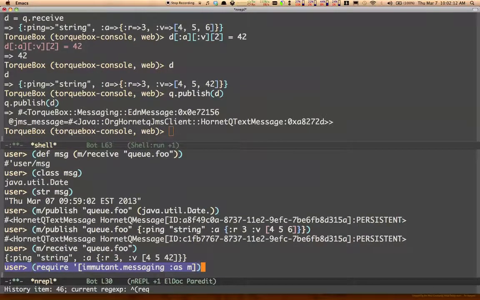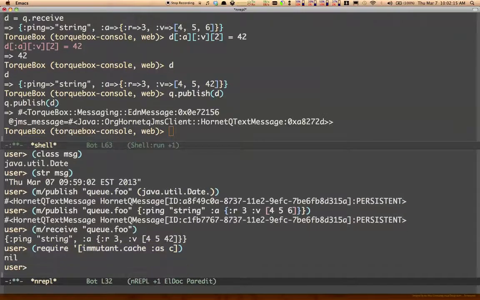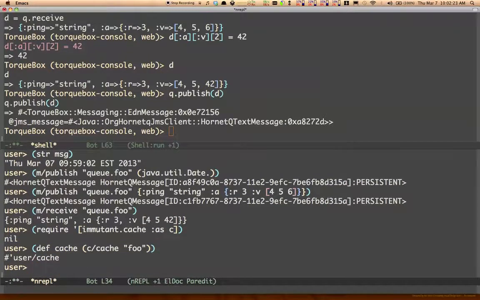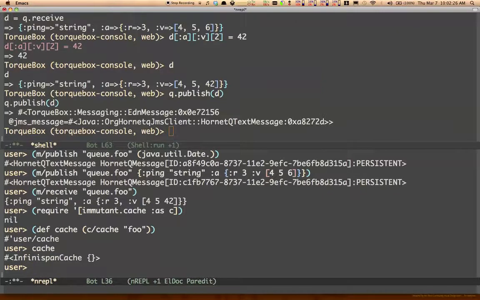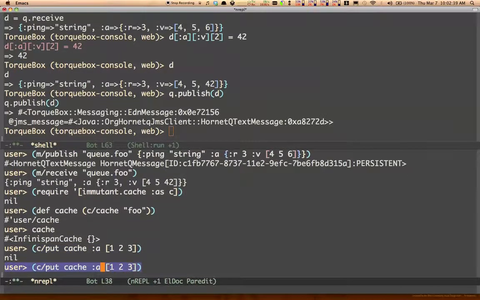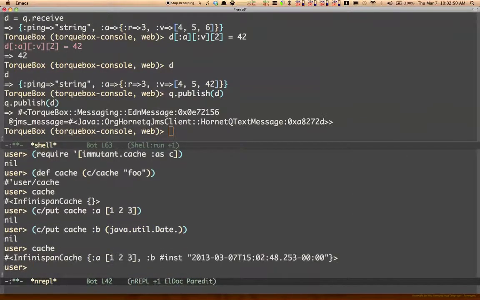Let's require the cache, mutant cache namespace. We'll create a cache. We'll call it foo. I can say a, we'll make that a vector, and we'll do b, let's give it a time, and so my contents are there.